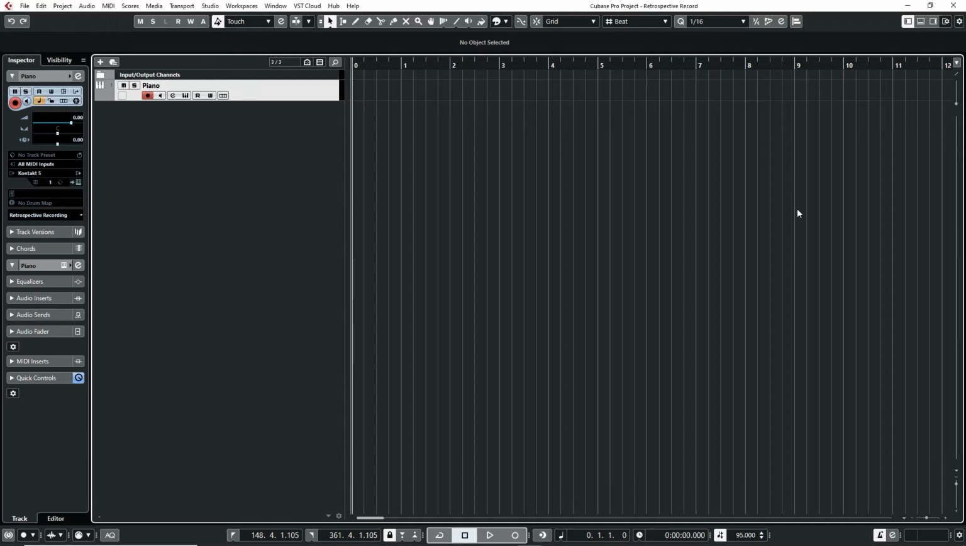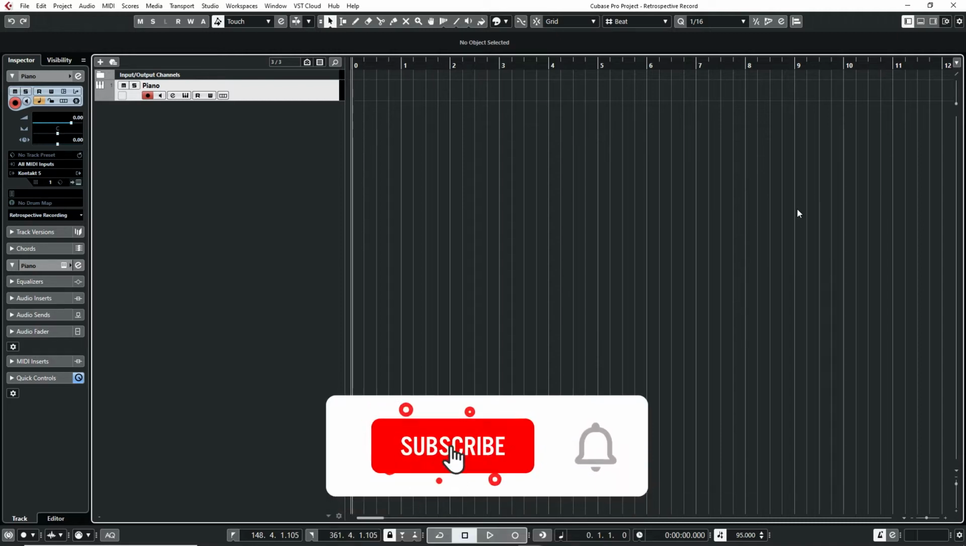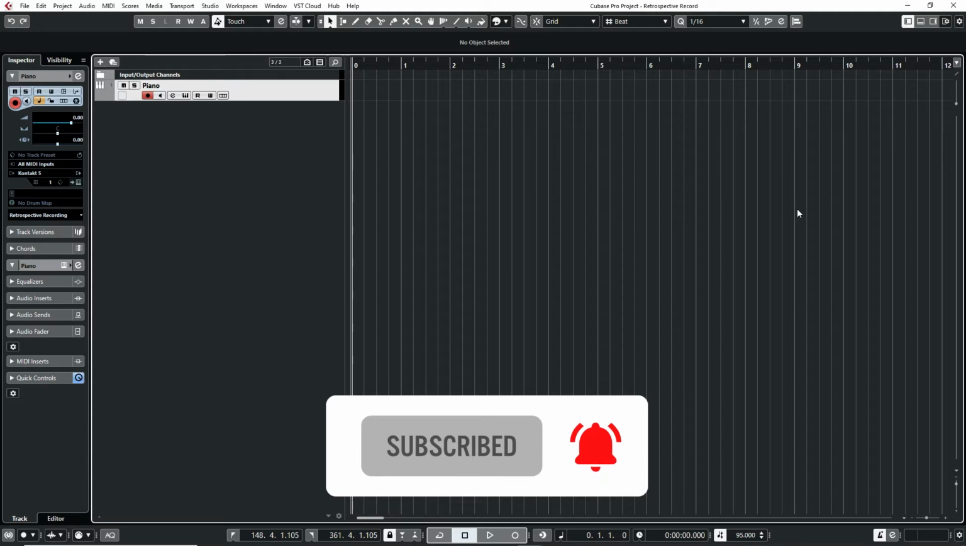As a composer using Cubase, do you ever find yourself coming up with an idea on your MIDI keyboard, having wished that you were recording it? Hi there, it's Simon from Composing Academy, and in this Cubase Quick Tips video, I'll dive into the feature called MIDI Retrospective Record and show you how it can benefit your composing process.